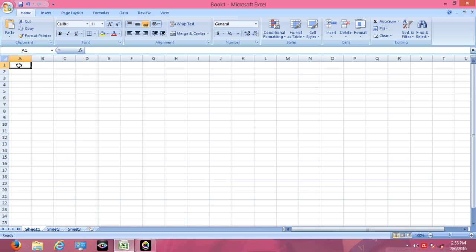Right now in Excel there are more than a million cells in each Excel worksheet. And whenever you launch Excel, you will be greeted with three sheets. If you look at the bottom of the worksheet, you see Sheet 1, Sheet 2, and Sheet 3. These three sheets are created whenever you launch Excel.